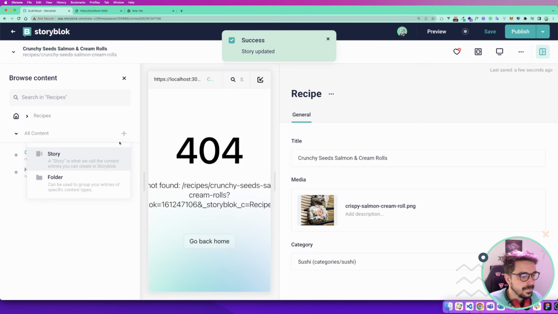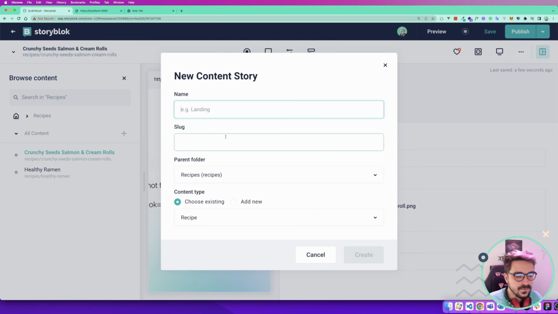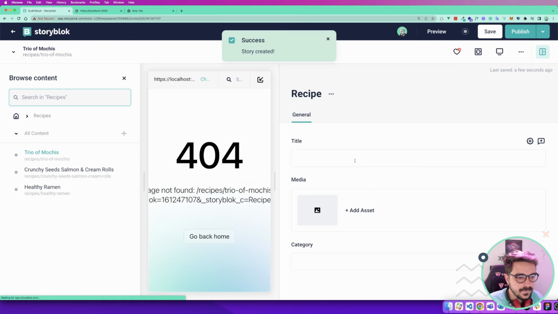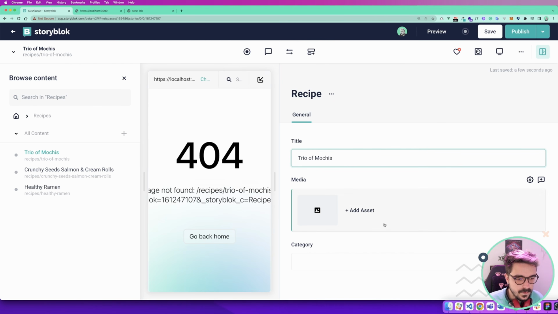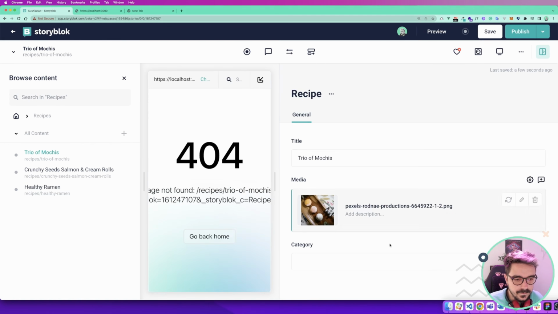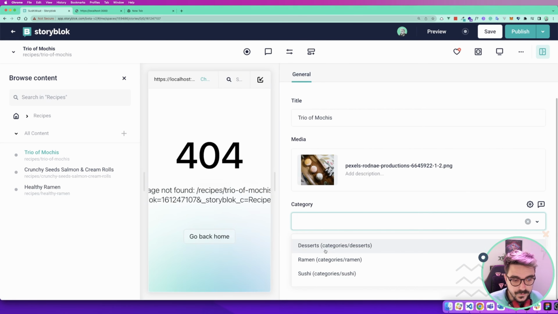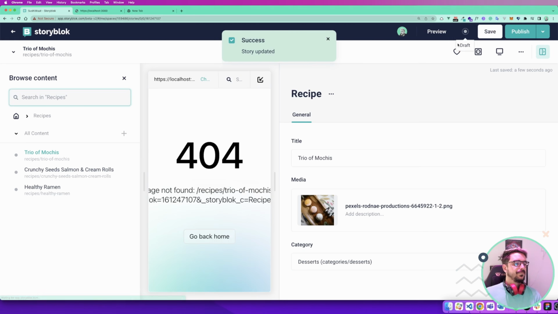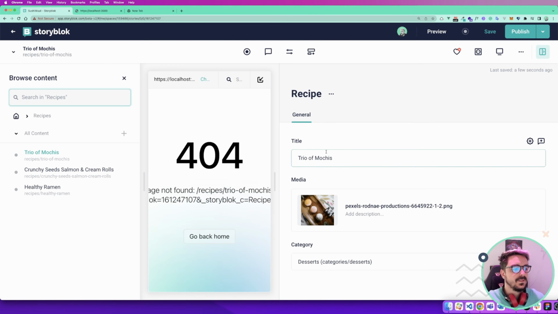Another one. You see how quick it is to create content, to be fair. This is gonna be 3 emojis. Another recipe, yeah. 3 emojis. Asset, this one. And category is gonna be desserts. Cool. We have our 3 recipes right now. So, next step is gonna be to fetch them in the front end.